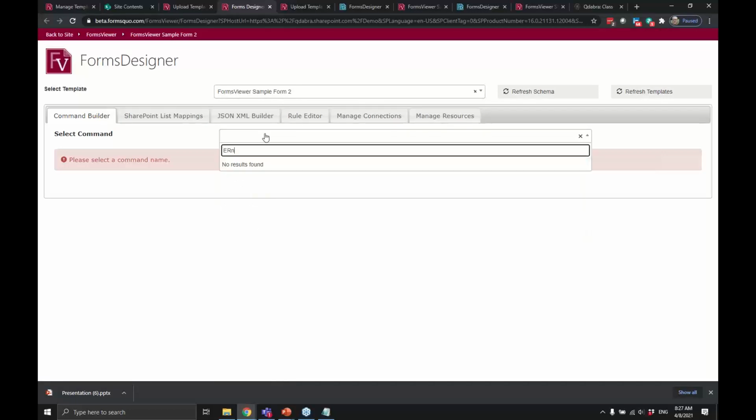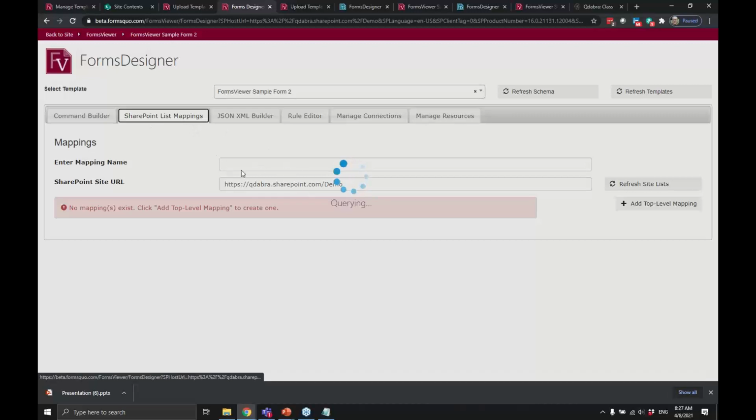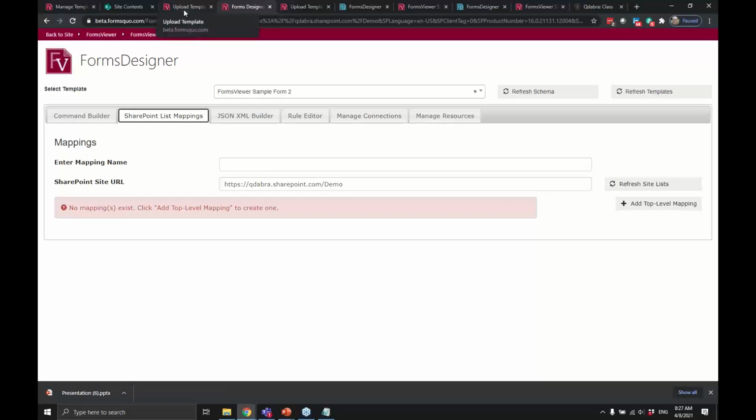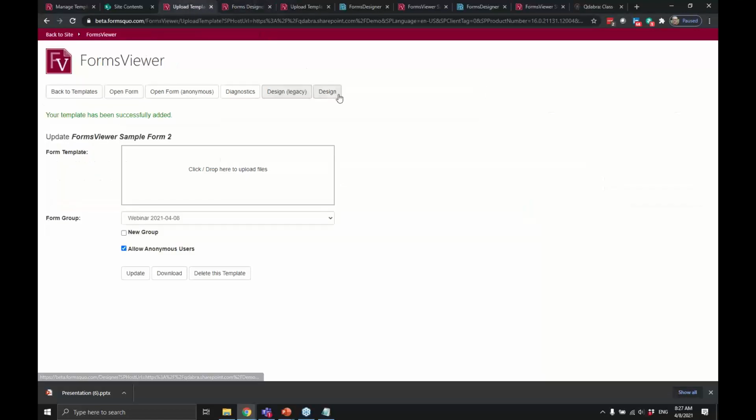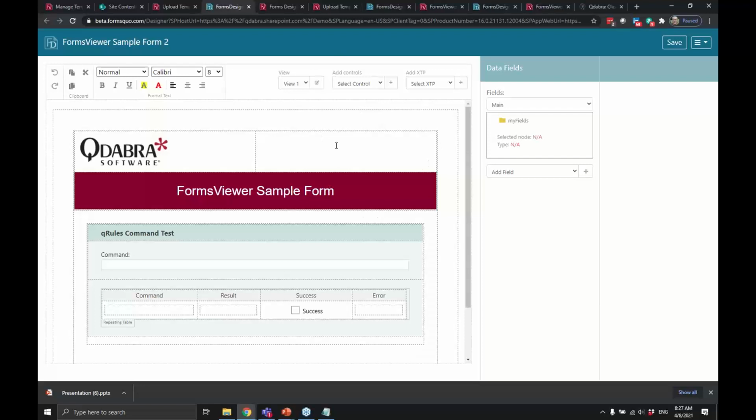So we could type in that encode command. We could take a look at how we're doing that, and we could build up a command for our rules, or we could create a mapping from a repeating structure in the form to a table or a list in SharePoint. So these two tabs are still kind of interesting. Even the JSON XML builder is still kind of interesting, but the rest of the stuff is now subsumed or included in the new designer. So this is the new designer, and this is the sample form I've got here. We're just going to quickly go through this and show you this form.